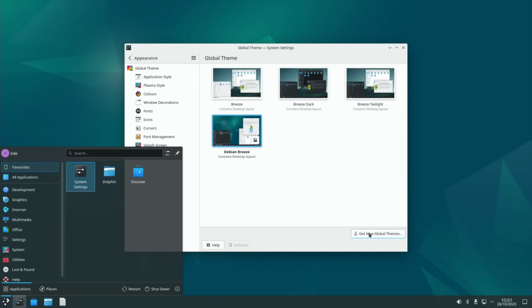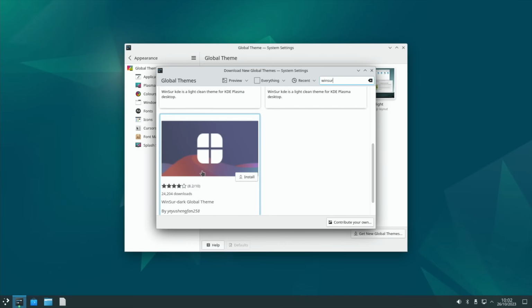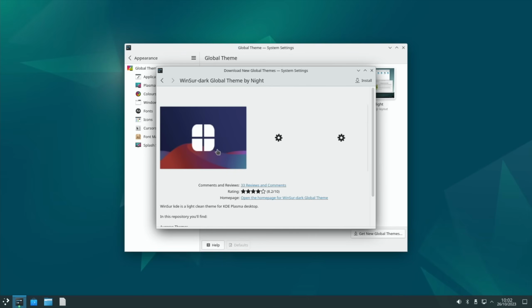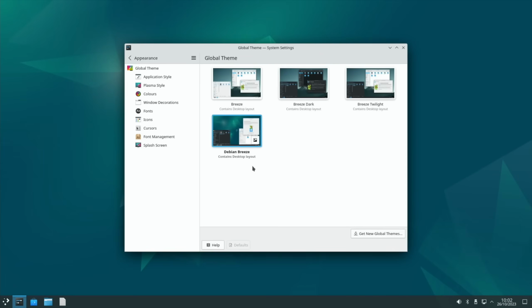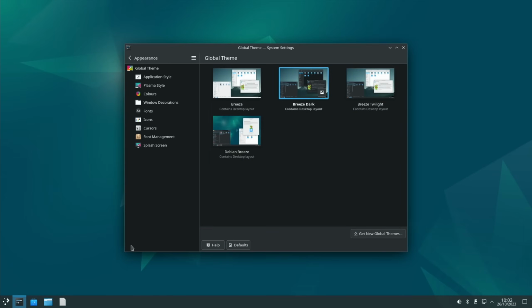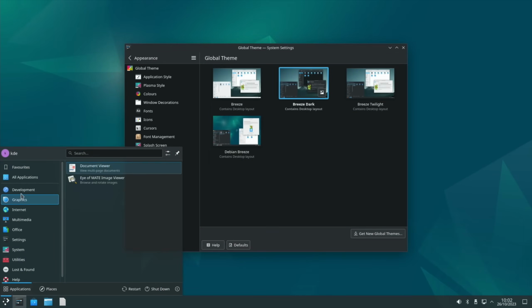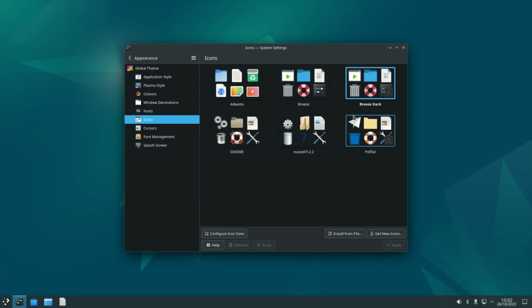So if we go to get new global themes, and if you start typing in Windsor, so I was using Windsor Dark, which I really like, but I just couldn't stop it from being too transparent. So what I think I'm going to do is rather than change this, well let's change it to Breeze Dark and just see, yeah, it's not very transparent, and I prefer that. It just shows up better. But I am going to change the icons, and the icons that I had were called 11. They're Windows 11 icons, but I think they look really nice.